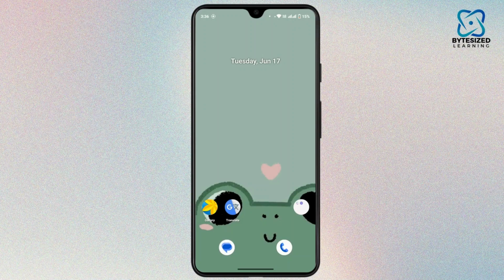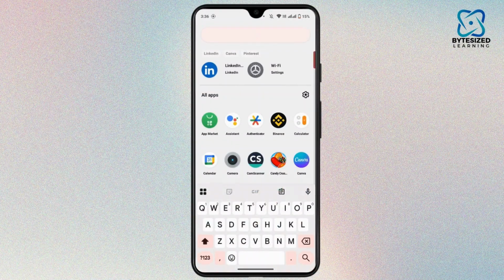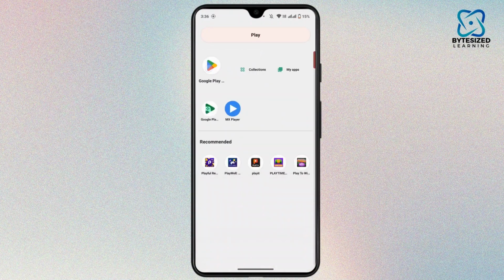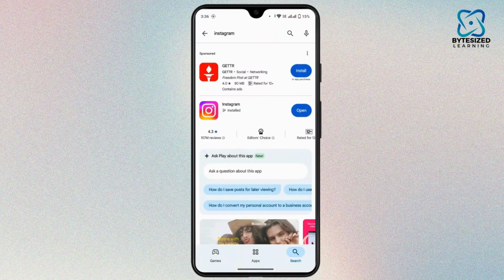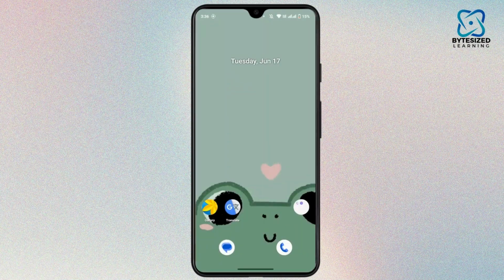If still not, you have to make sure that your application is up to date. For that, open up Play Store. Then you have to search for Instagram. If the application needs update, make sure to update your application. But in case your application is already up to date, try to uninstall the application, reinstall it back, log in back, and check if your problem is now gone or not.